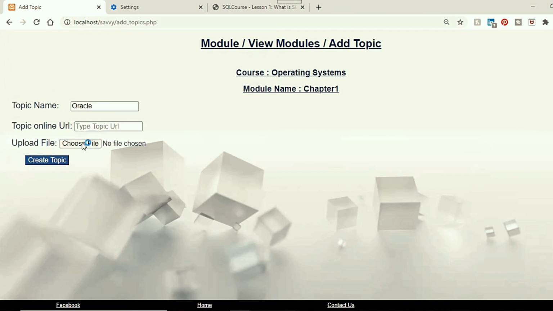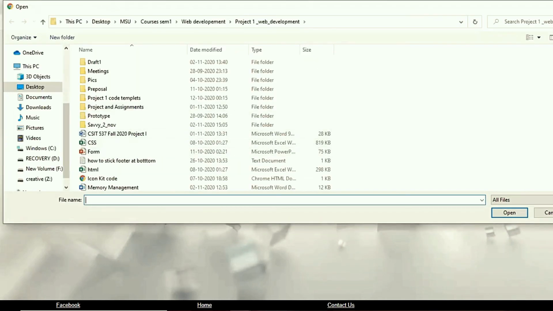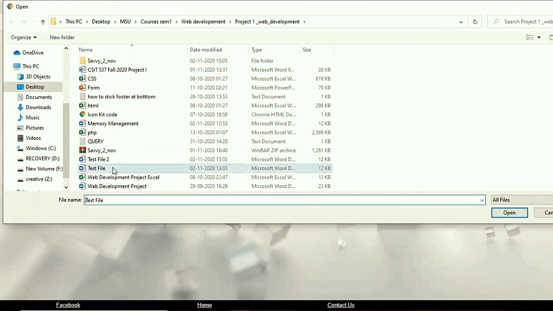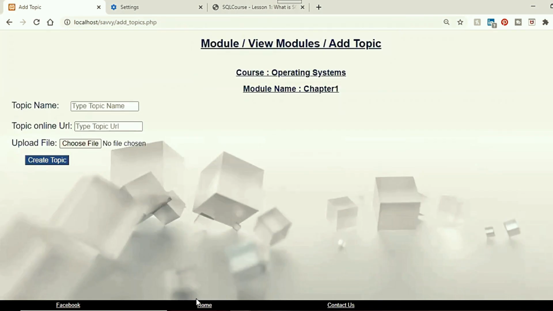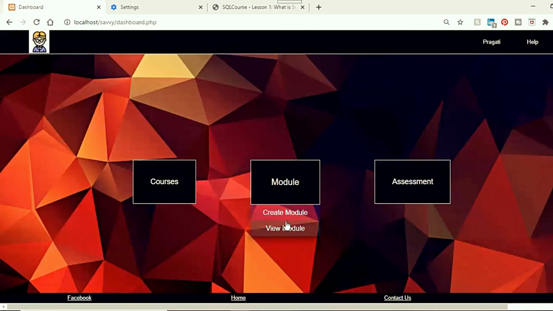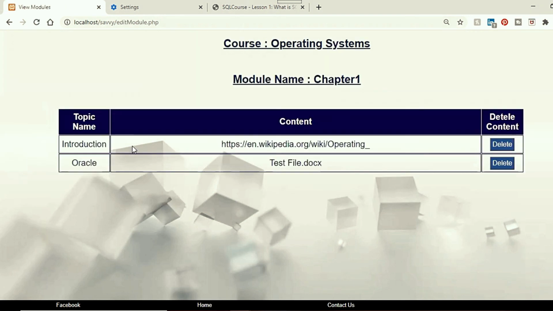And here I want to give again the test files. So I'm going to give the test file, not the URL, and topic created. You will get the pop-up. If you want to view this test file, you can go to view module, operating systems, get module, chapter 1, then view module. So these two, one is the URL, one is the file which we have created right now. So this is all about the module section.